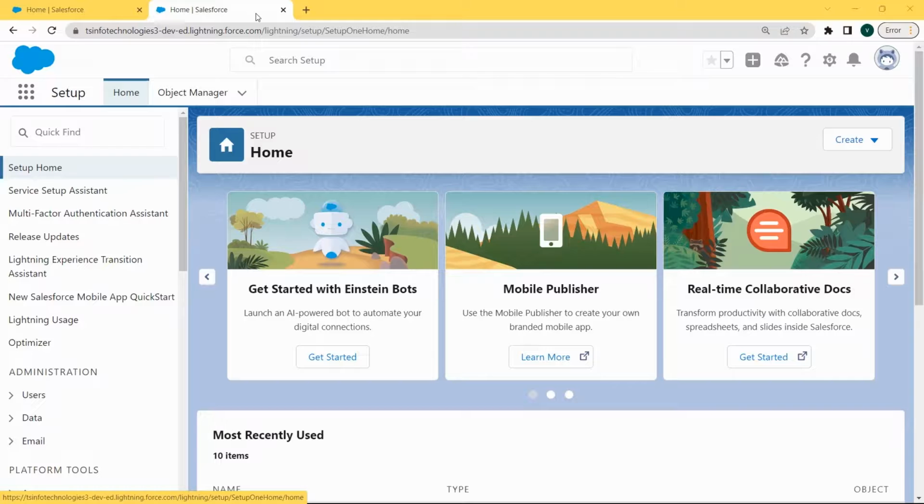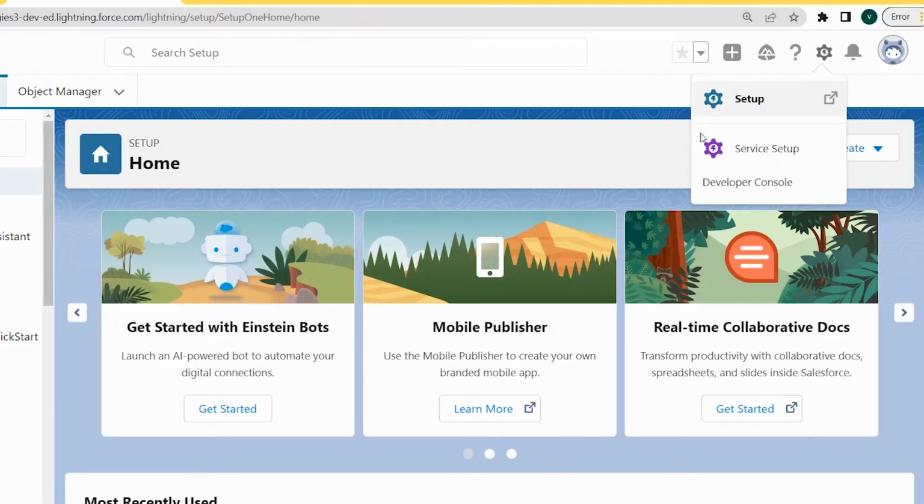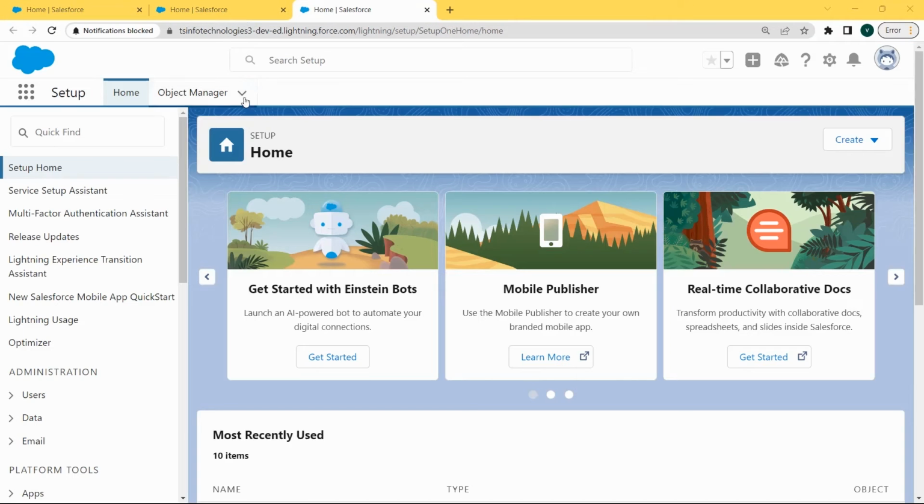Let me show you. So here you can see I open my Salesforce Lightning version, and in this we have deleted the custom object. For this I firstly move to my gear icon, and this is the gear icon. Click on that, and under this gear icon there are two options. First one is setup and the other one is service setup. After clicking on the setup, the setup page is open.